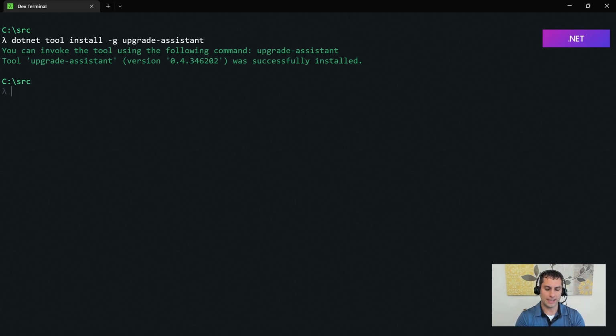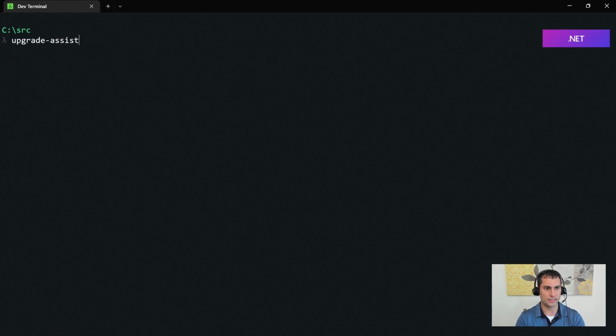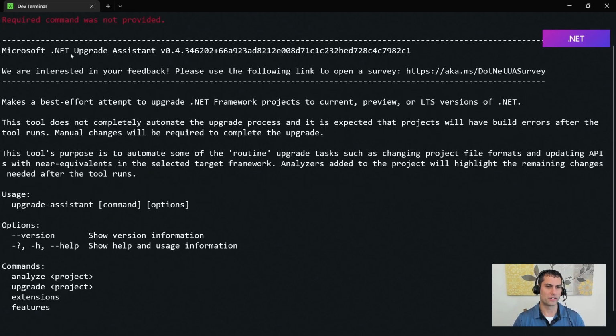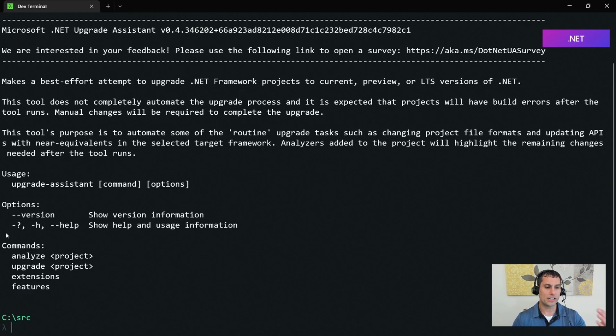It's worth knowing that as a .NET SDK tool, you can also update it when new versions are released by running dotnet tool update. Again, give the -g and upgrade-assistant. Or if you need to uninstall it, you can do the same thing with the uninstall command instead of install. Okay, so let's go ahead and run the tool and see what it does. If we just run Upgrade Assistant by itself, we're going to get some usage information. We're told that a required command was not provided, and we get a list of the commands that Upgrade Assistant can run. So there's 4 primary commands that come built in.